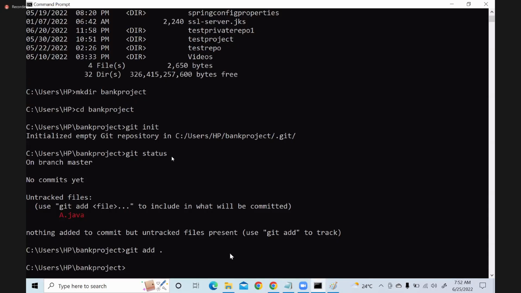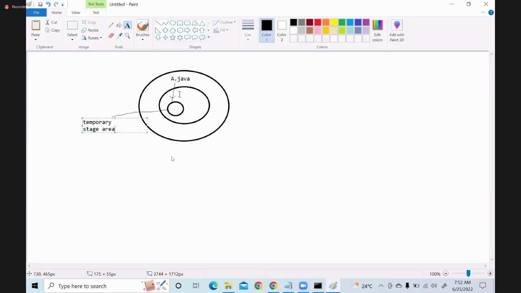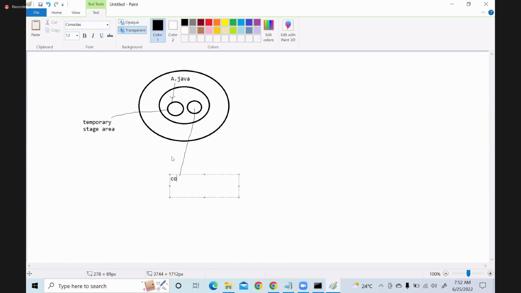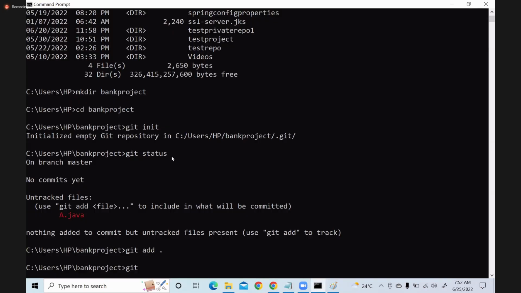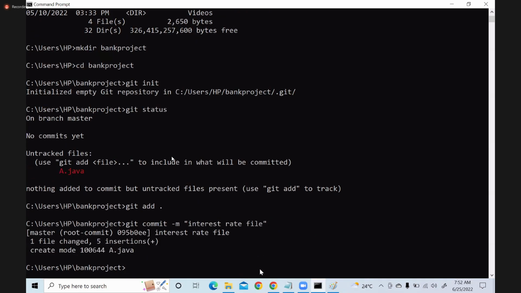Then what I'll do, I want to now commit this to the permanent area in git. This is the commit area. So this is a commit or permanent area. So what I'll do, git commit -m, test message, or we can say some interest rate logic, interest rate file. Okay, that's all.